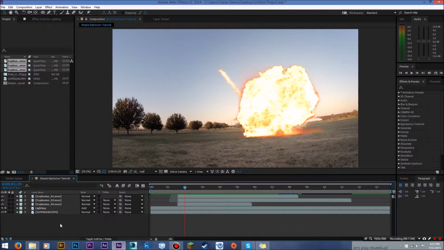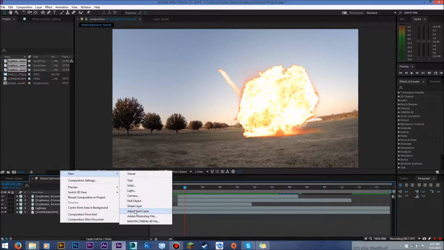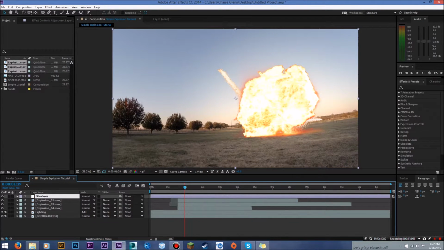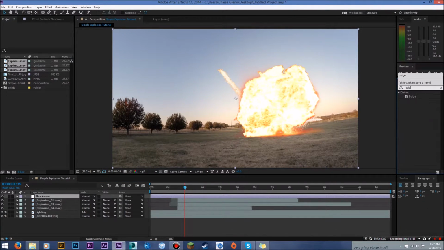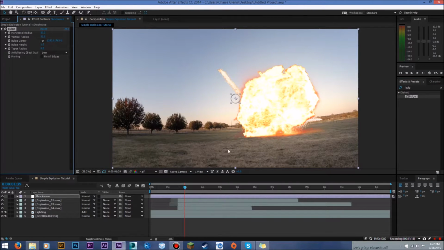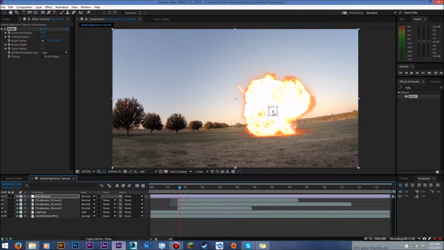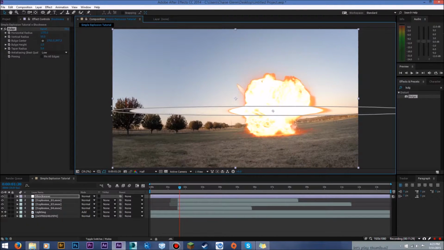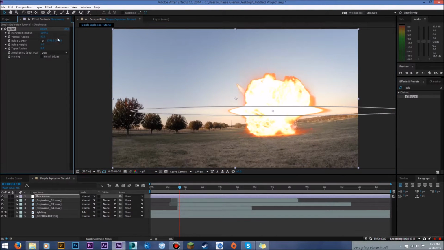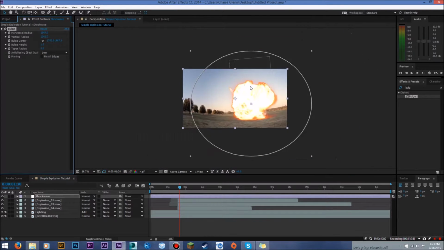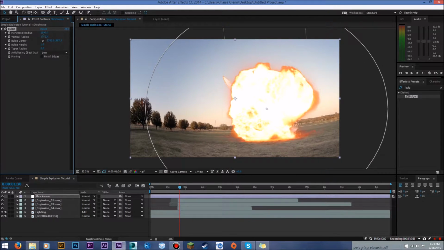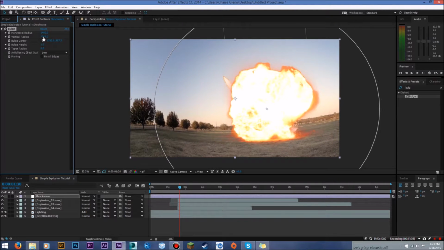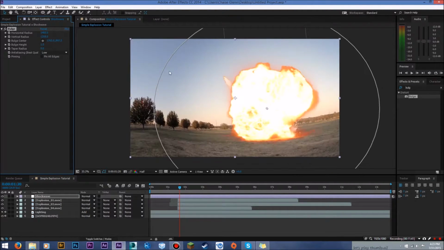Alright, so what we need for this is we need a new adjustment layer. Alright, and we're going to call this shockwave. And what we're going to do is we're going to apply a bulge effect to the adjustment layer, and we're going to center the bulge over our explosion, and let's go kind of back to the beginning. There we go. And you want to increase your bulge radius as far as you want it to reach, okay? As far as you want your shockwave to go. Right, so about that looks good for me.